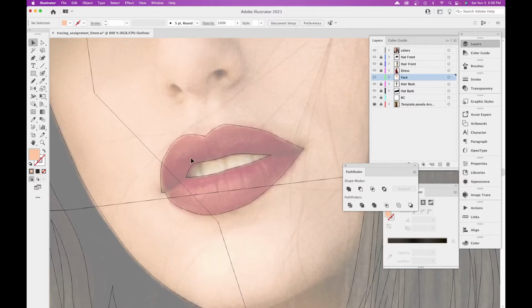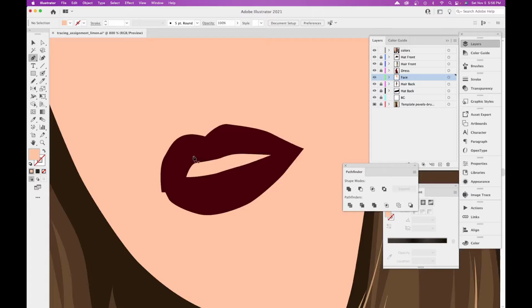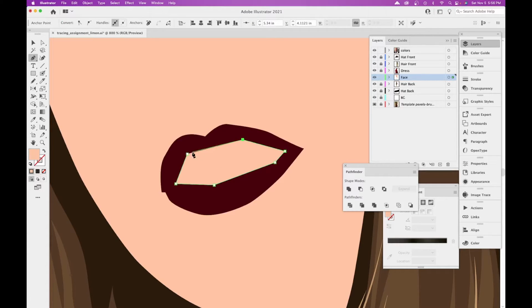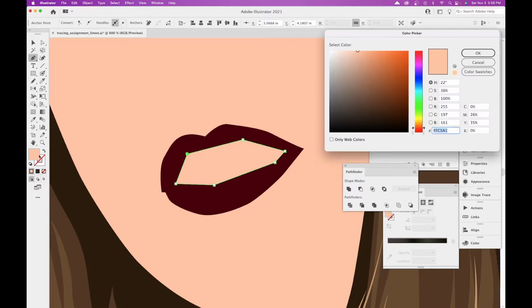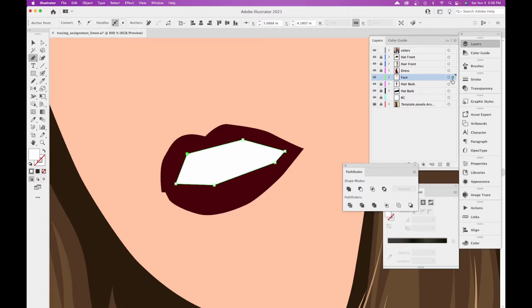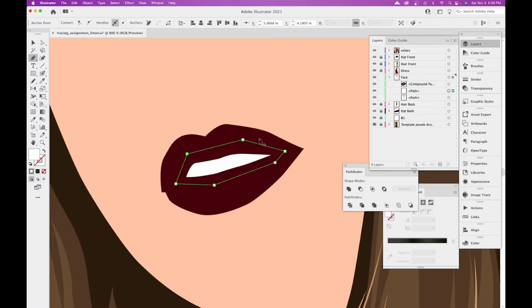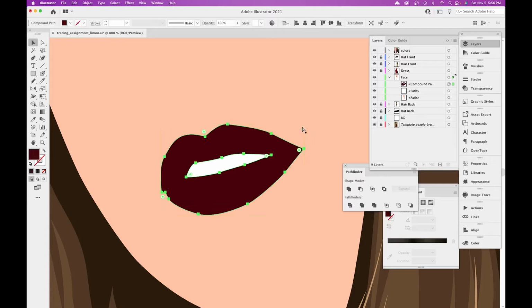Now I could always add a white layer for the teeth, so I'm going to click on my pen tool, and I'm going to hide it behind this so it doesn't matter what color it is now. I could double click on the colors, make it white, and I could bring that behind the lips. So there we go.